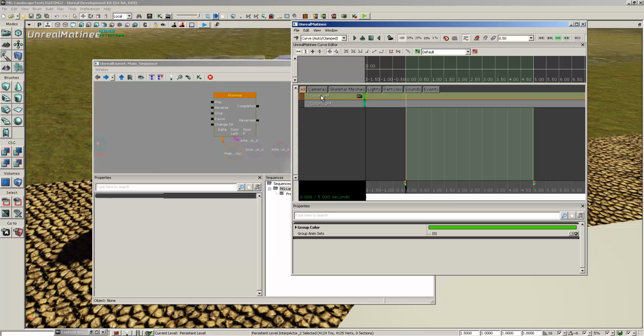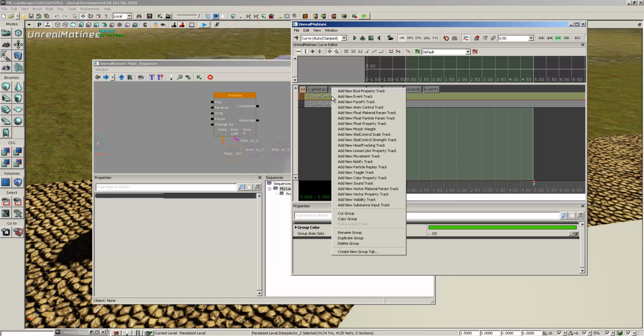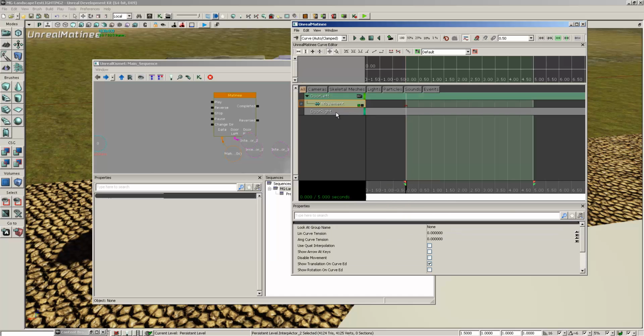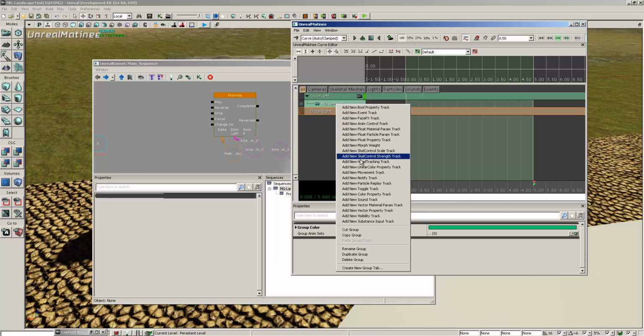So by left clicking and selecting, getting it highlighted, we'll select door left, right click on that one. We're going to add a new movement track, and let me see here where they put movement track. There we go. Okay, add a new movement track. Same thing for door right. We'll add a new movement track.